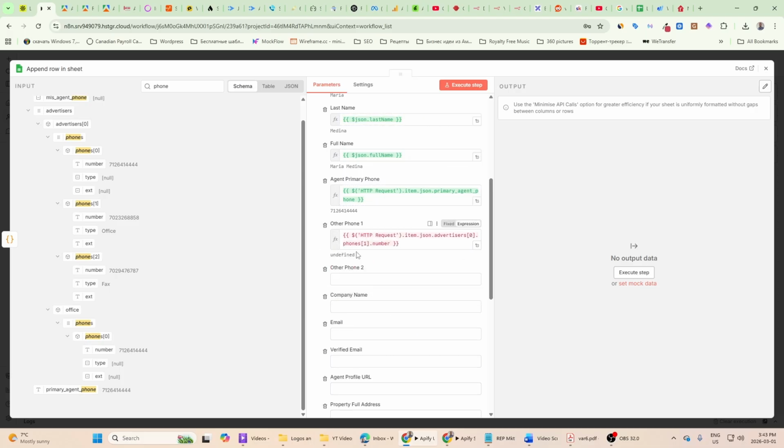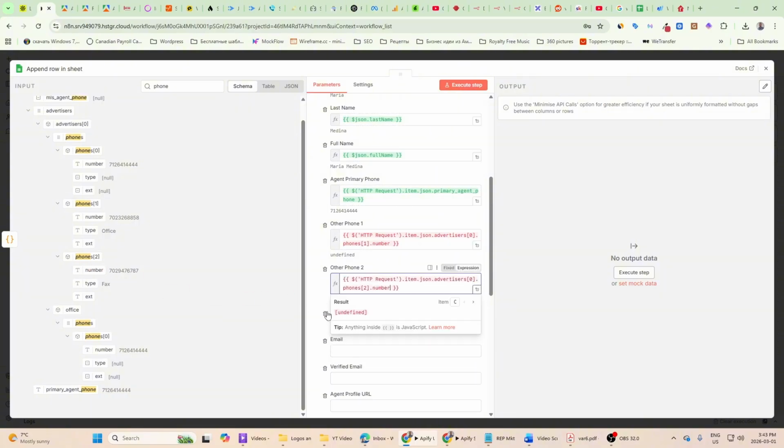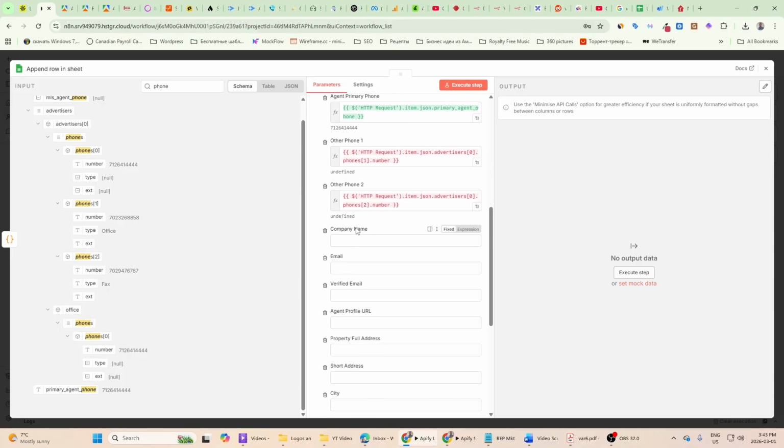Why it shows undefined is because, if you remember, we scraped 10 results. If this phone number is not present for all 10 results, it's going to show undefined, but that's totally fine. For some agents it's going to be present, and for some agents it's not going to be present. So let's grab this one. This all shows undefined, which is totally fine.